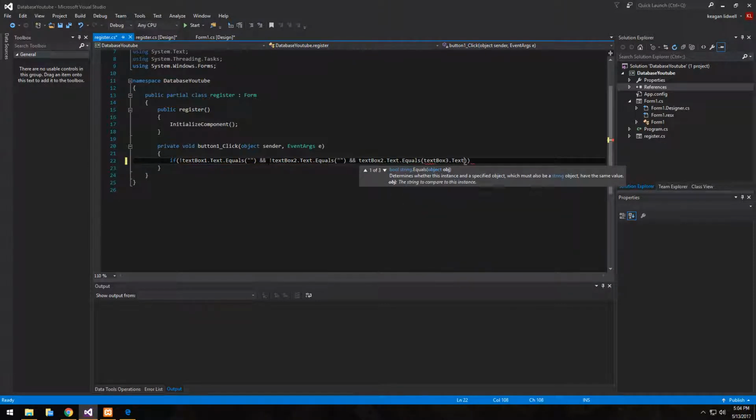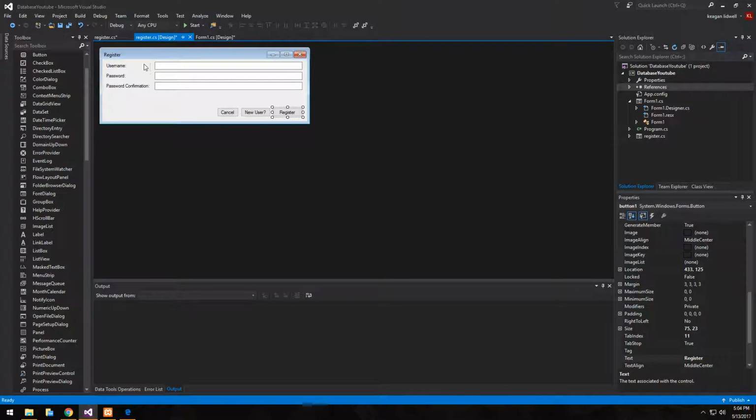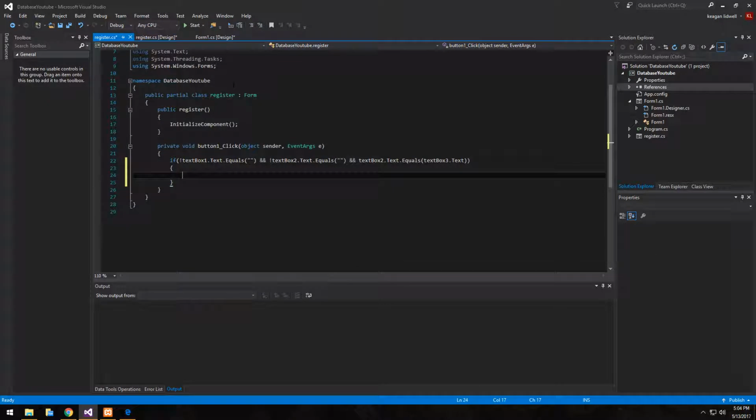So in the end, this is what we need to do. We're making sure that these two text boxes are not empty, and we're making sure that these two text boxes are the same. And if this check passes, then we know we're good to continue with inserting the user into the database. So the immediate next thing we're going to do is encrypt the password.